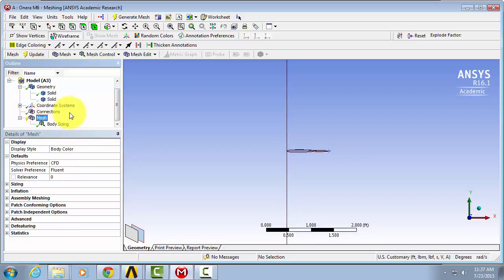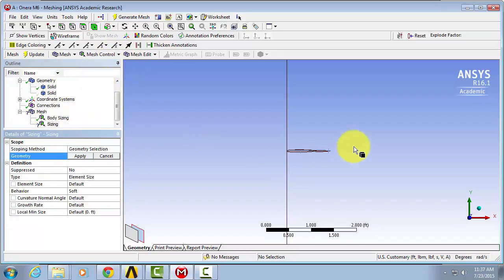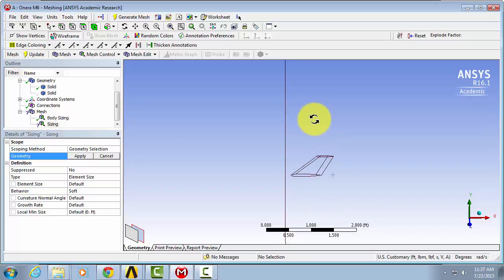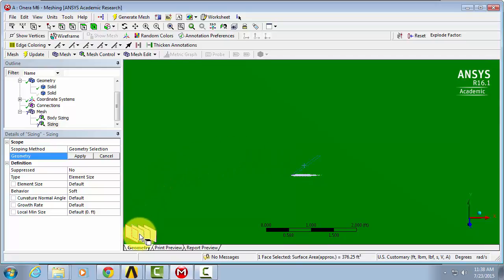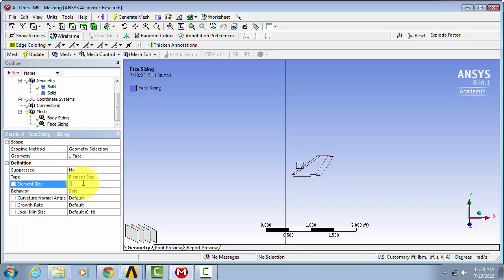Now we're going to add some more refinement. If we go back to Mesh Control and Sizing, we're going to refine the leading and the trailing edges of the wing. So for our first refinement, click the face selection filter and select the leading edge of the leading face of the wing. Again, you'll have to filter what it is you're selecting. Click apply. Our element size is going to be 0.01 feet. And our behavior will be set to hard.